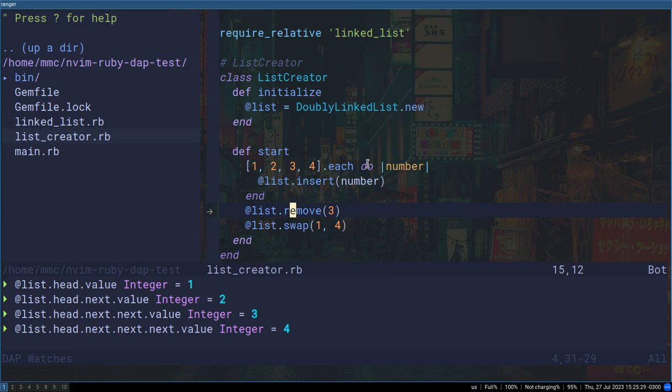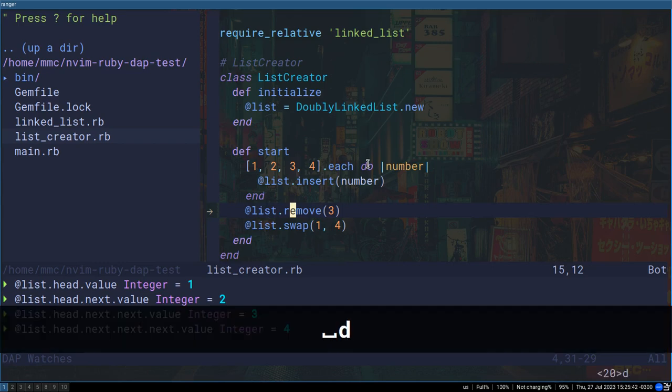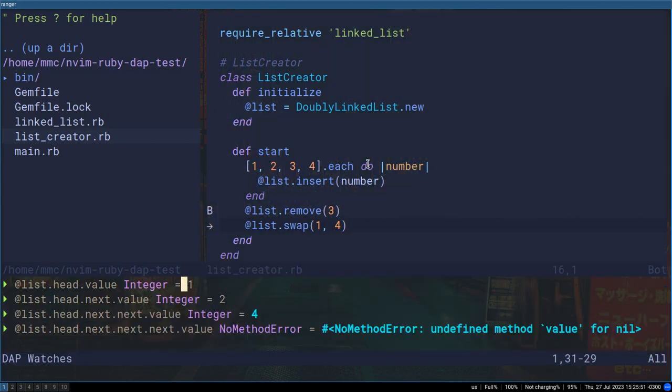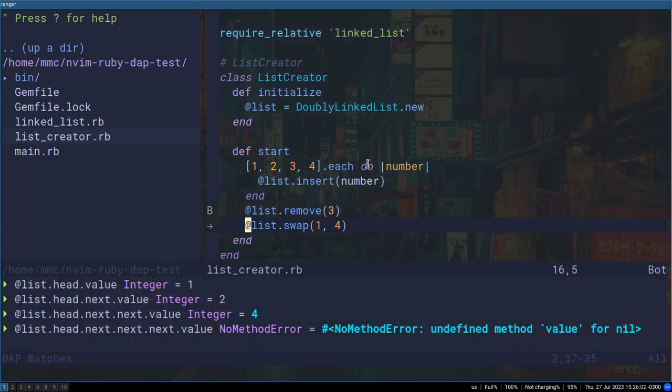So now if I step over to this next line, I can see if the remove works as expected or not. I'm also going to show how to move over. To move over one line, you press space GO. And let me close this. Now I can see that I actually removed the third value, so this implementation of a linked list is actually working. And I can also move again and see if the swap is working or not.